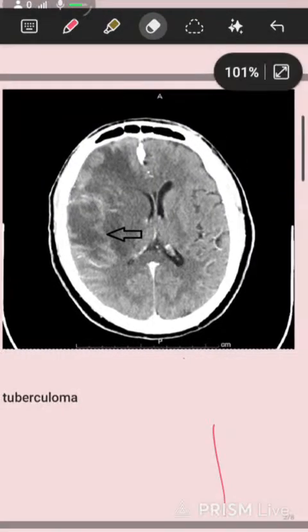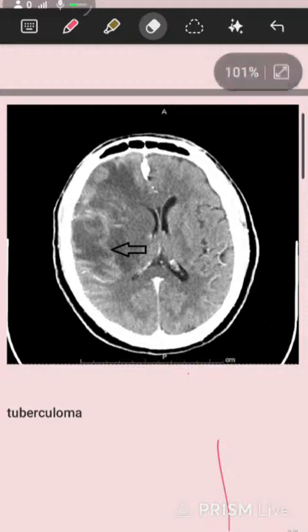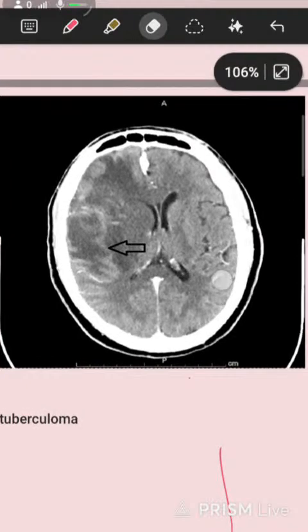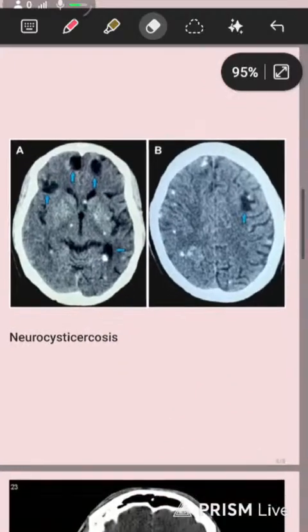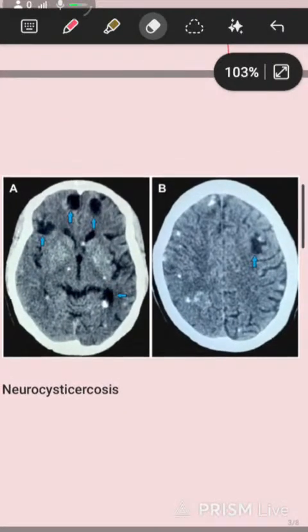This was just an idea. I will go to the next image. It's neurocysticercosis.